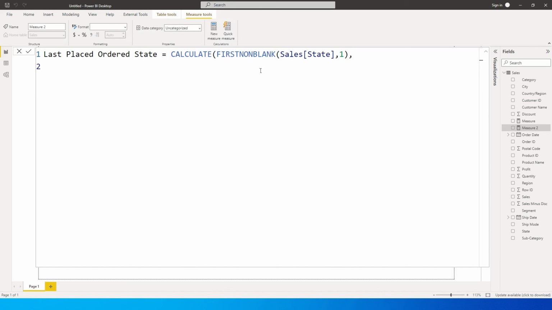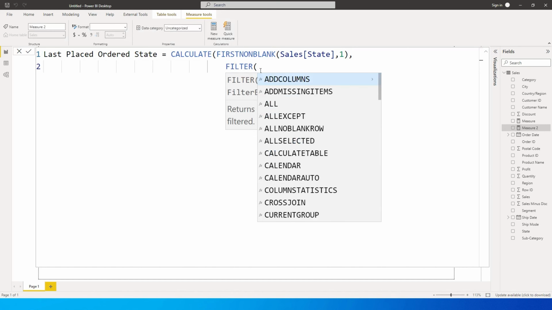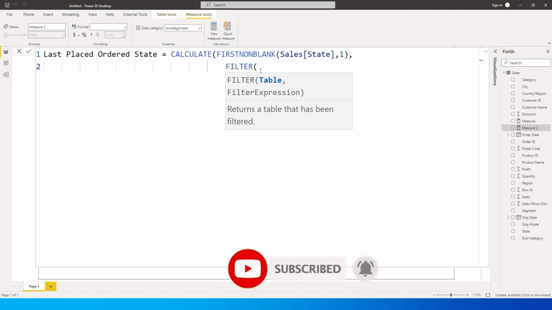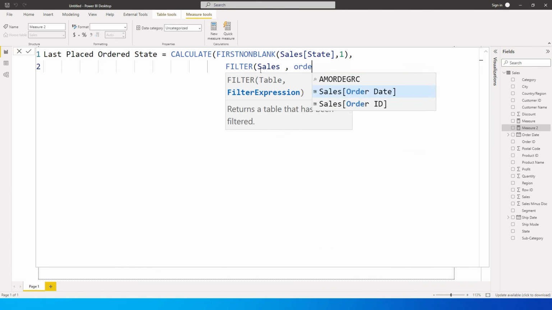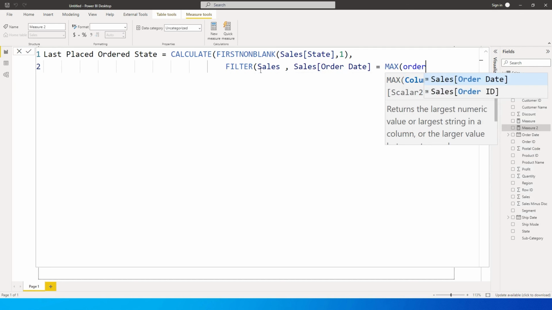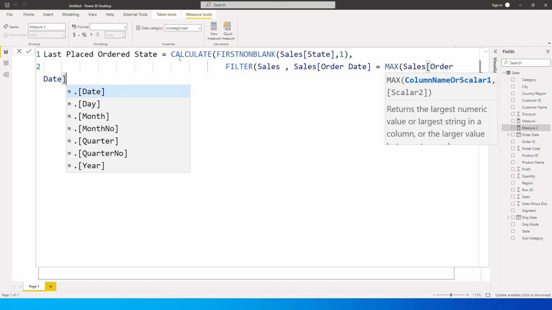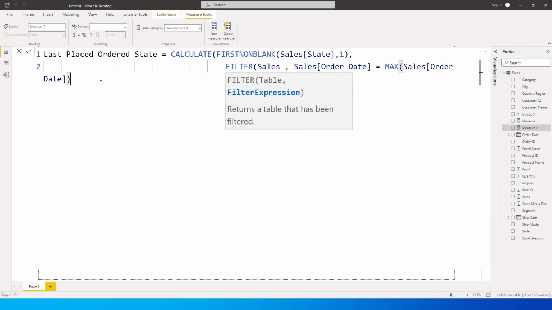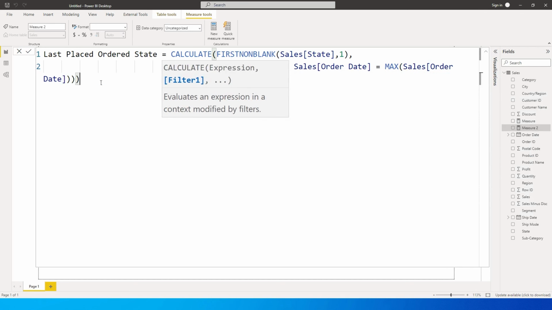And then I'm going to type in FILTER. What is it that I want to filter? I want to filter the table first, so I'm going to enter my table name, which is Sales, followed by a comma. And then I'm going to type in the order date. My order date needs to be equal to the maximum date of that particular category. So I'm going to just say order date over here, and close the bracket once, twice, and thrice.